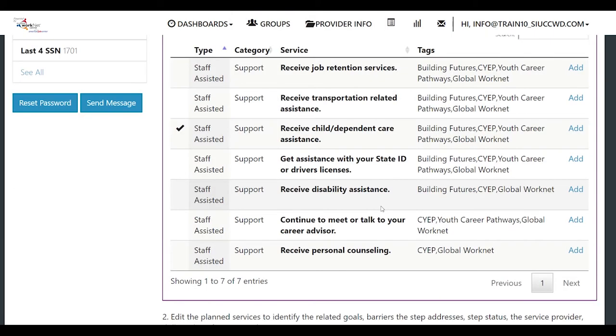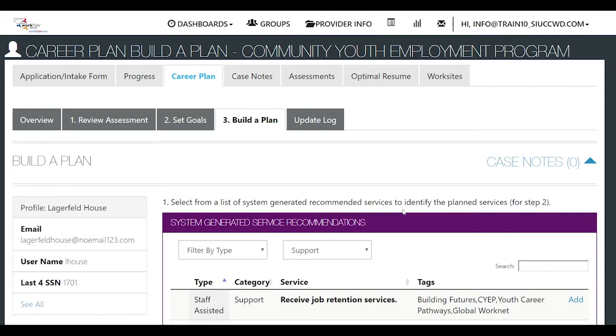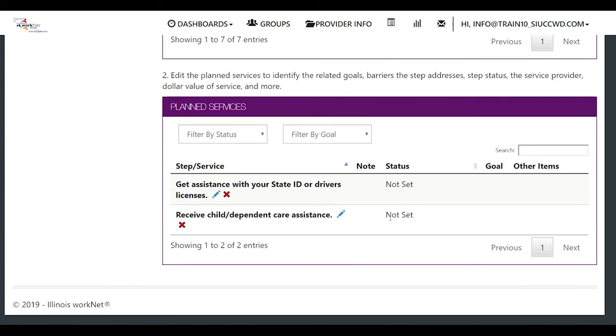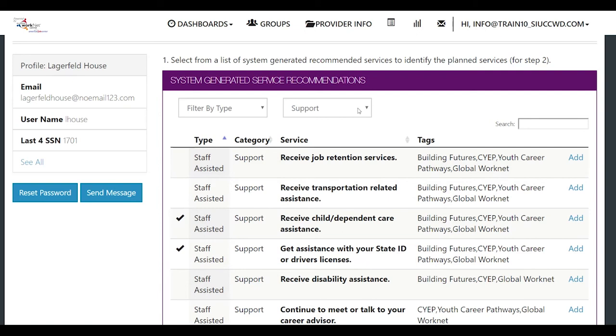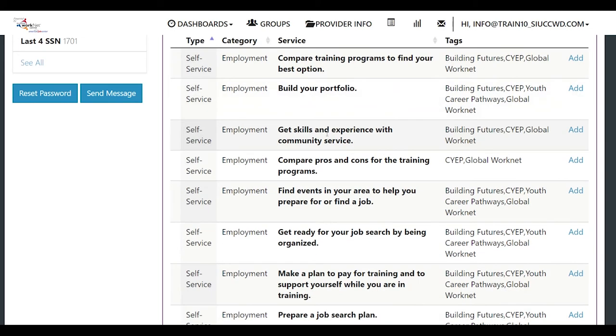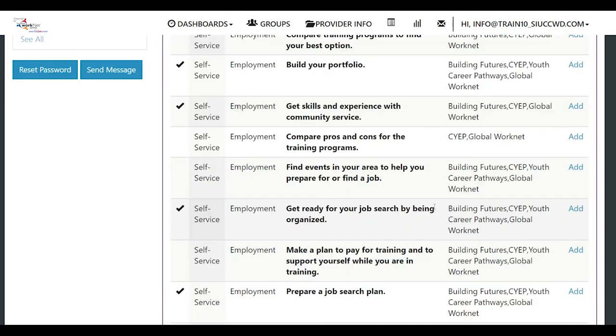Then perhaps the customer needs to get help with a driver's license. You can add that step as well. So every time you add a step, it puts a check mark in front of it, and it adds it down below. So now we're going to go to the career employment pieces, and we need to do a couple of things. We're going to just add some steps here. So as you can see, I've added some steps.